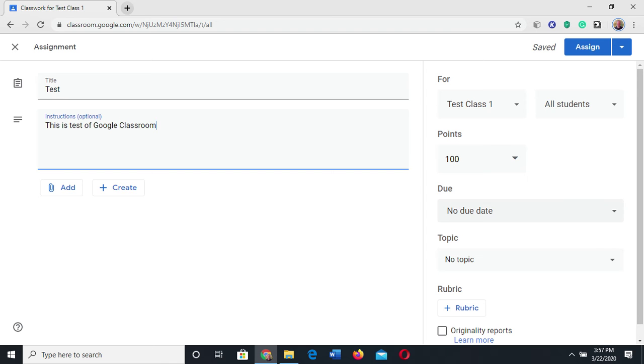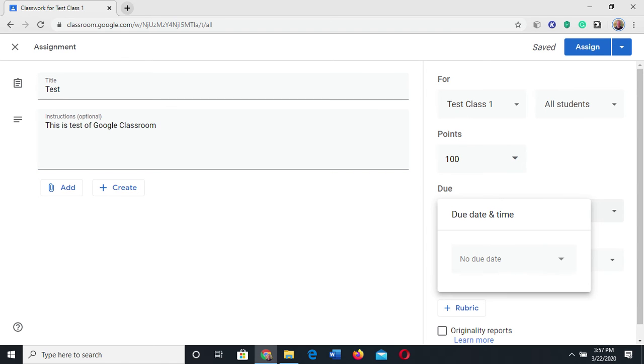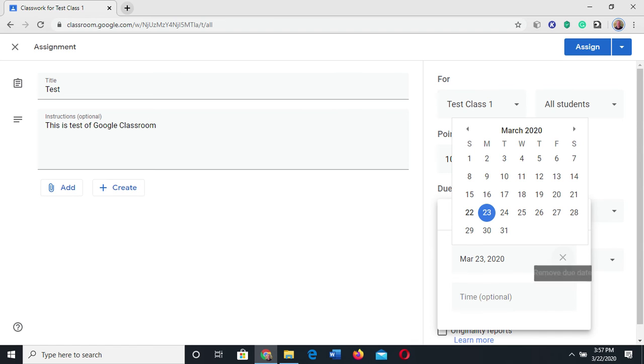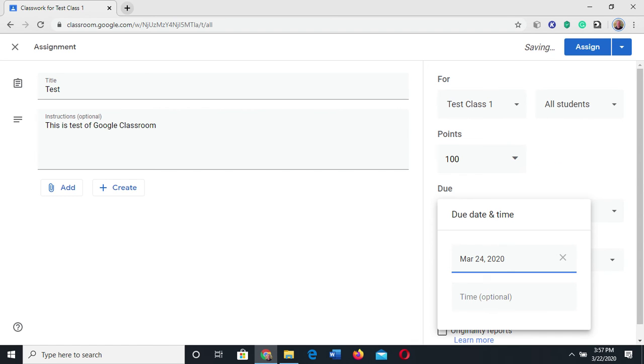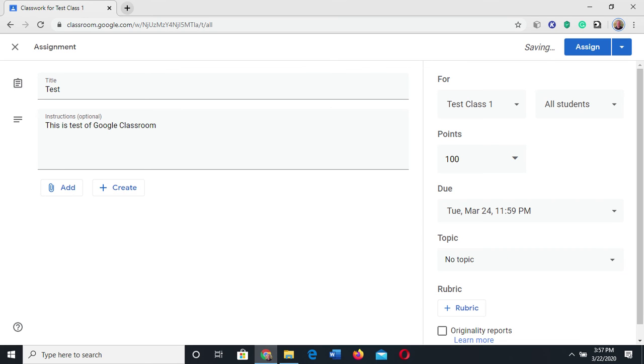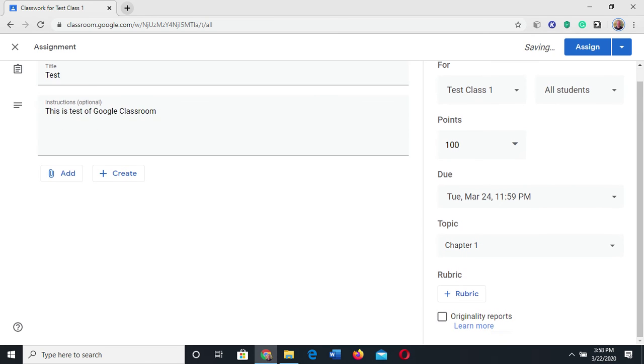You can put in a due date, and if you put in a due date, the advantage is that it automatically goes into the calendar for the class. And it's very simple. You can pick a due date. So I'll pick a due date as tomorrow. And if you want to put a time, you can put that in as well. Topic. So I could put chapter 1 since I want to organize this. Rubric. You could put in a rubric. I usually have rubrics of my own attached, but it's something you could think about.